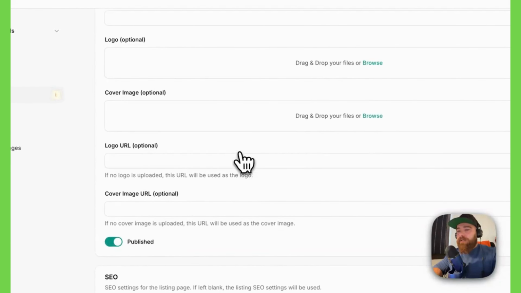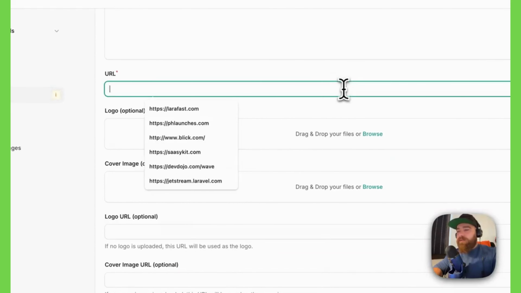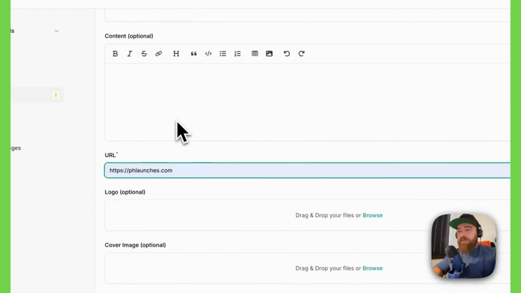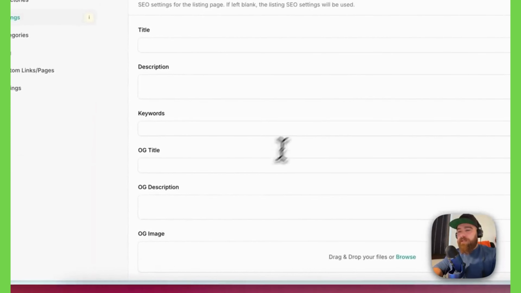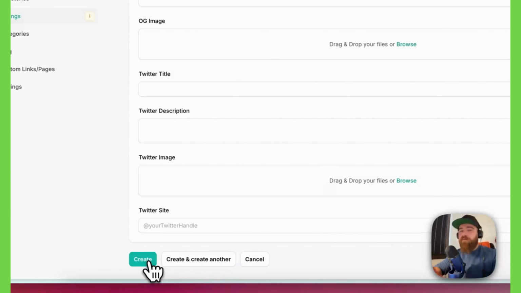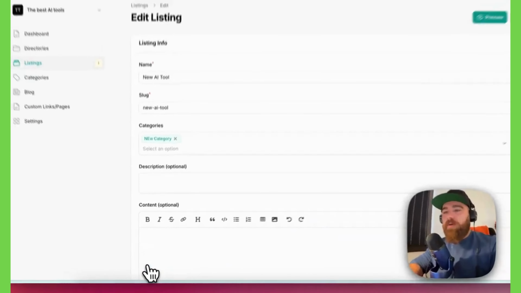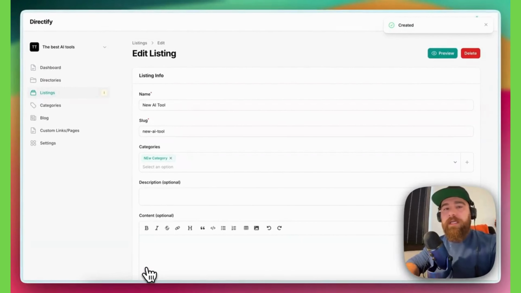Here, you can add the logo, cover image, and the URL. Let's add this one. You can add content, which is also optional for the listing, and again, SEO config. So the whole website is super SEO optimized. Every listing has its own page where you have your meta tags configured. Also, the directory has its meta tags configured, and the sitemap is automatically generated.